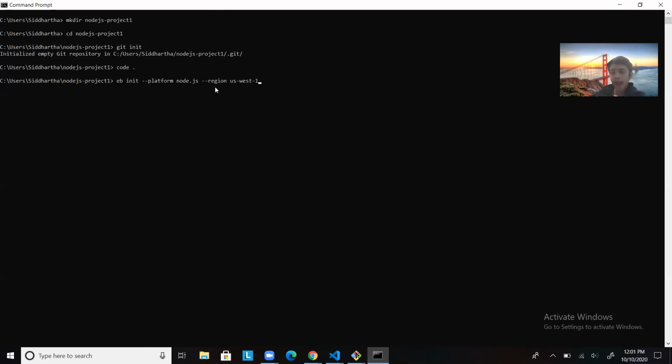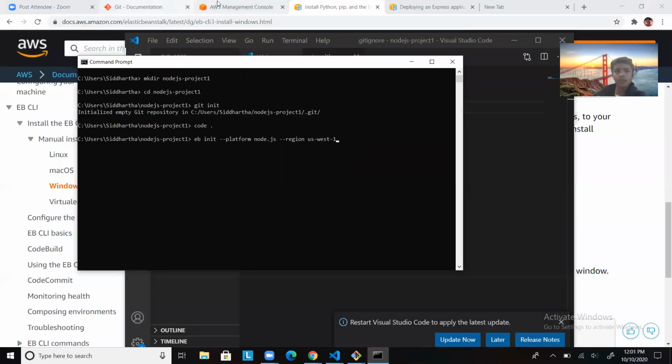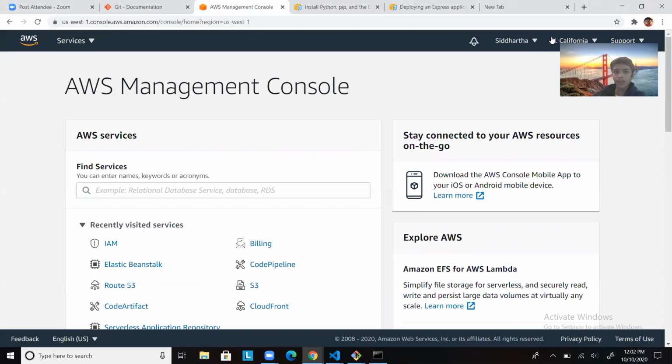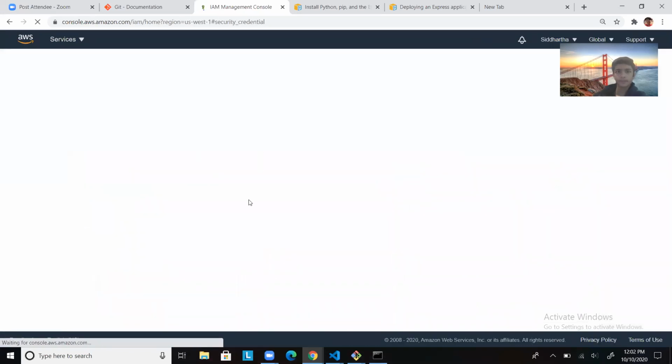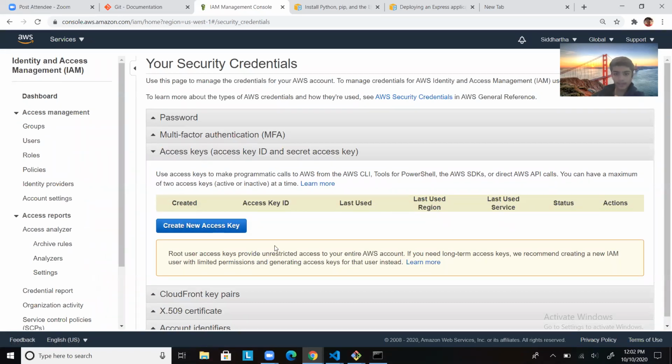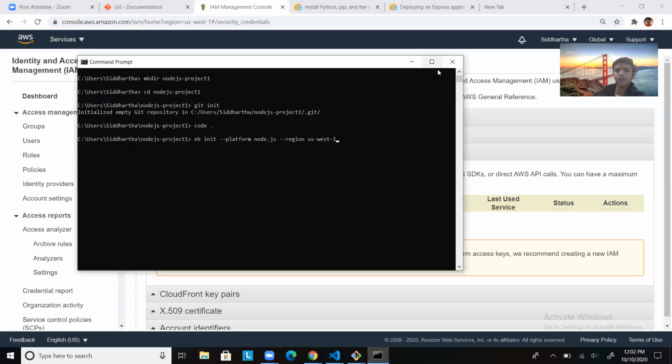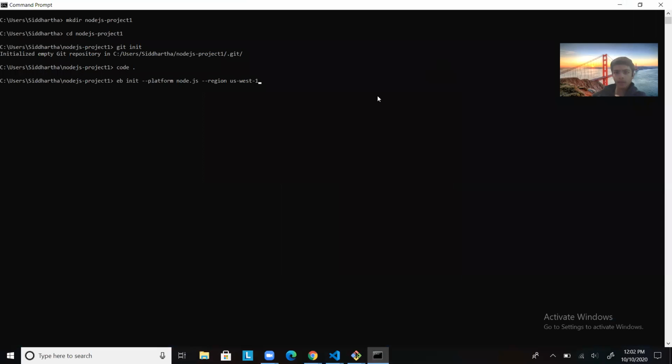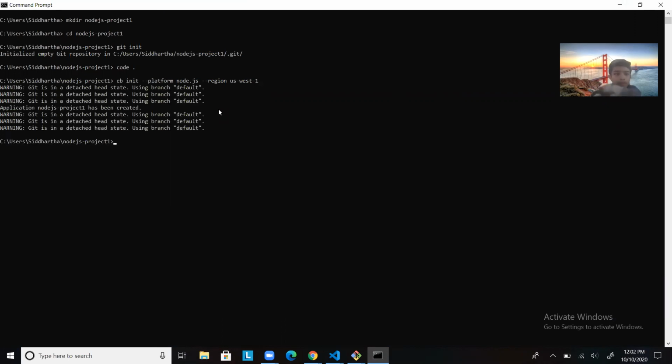If you press enter right now, it might ask you for your access key and your password. What you can do is just go to your AWS Management Console, click on your account over here, and then you can go to My Security Credentials. Go to Access Key and click on Create New Access Key. And that should generate it for you. I've already done that, so I'm just going to enter this command. It's going to take a few minutes, or actually that was pretty quick. Okay, so it created that.